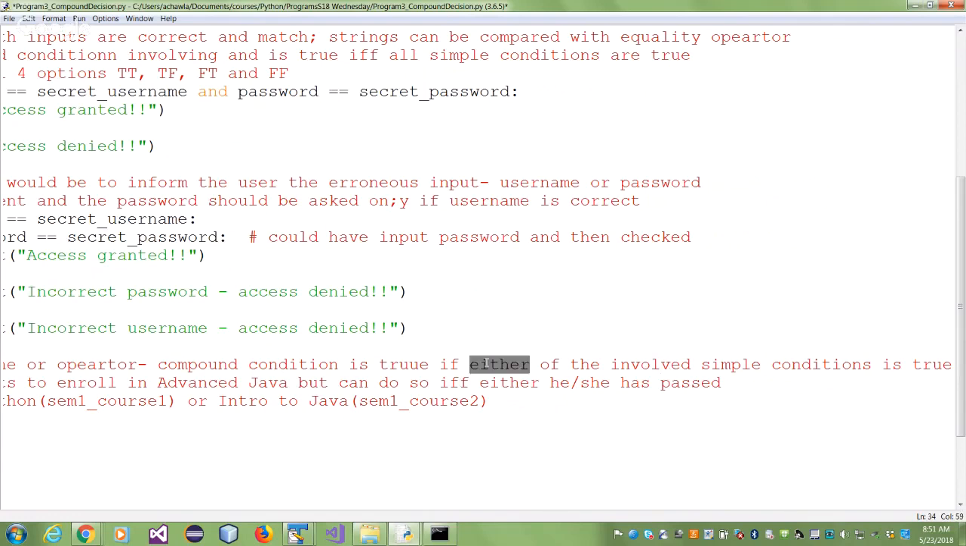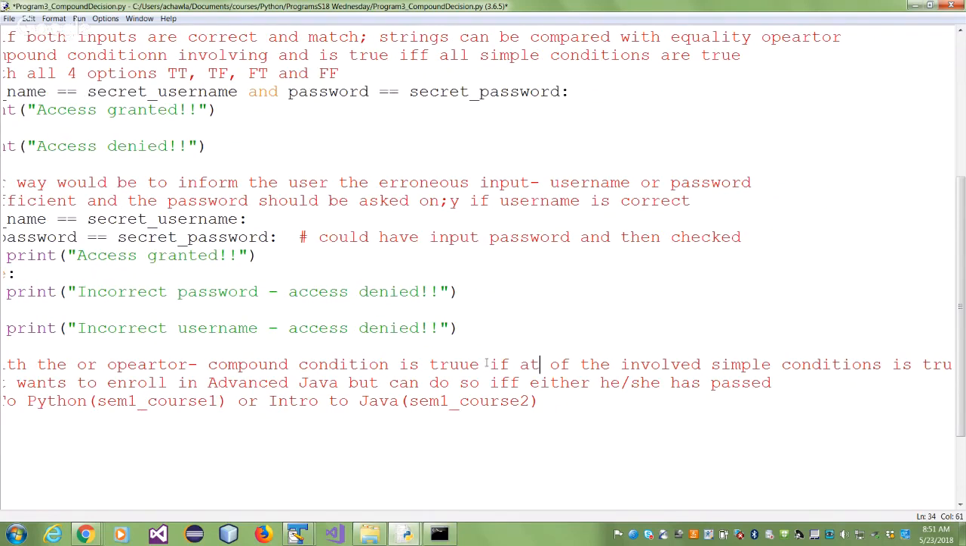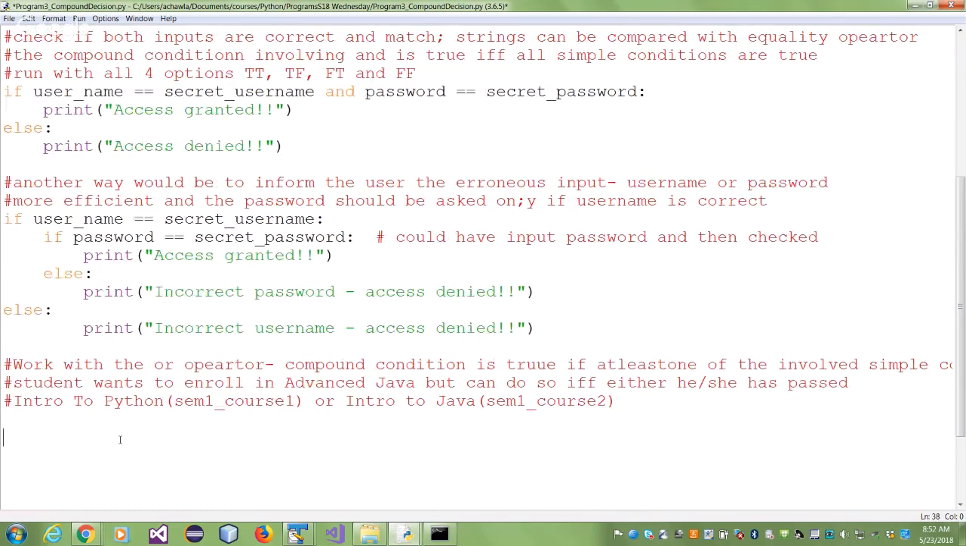So I hope you know the meaning of at least. At least means one or more, right? So one can be true, two can be true, three, whatever. So you could have many ORs and so on, but at least one of them is true. So not only one, at least one. I said either here because we were only working with two conditions. Okay, let's try if it works.